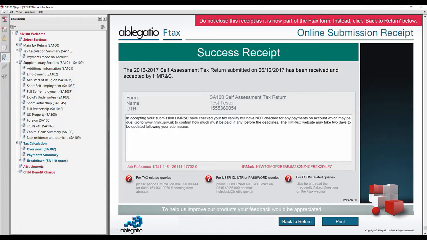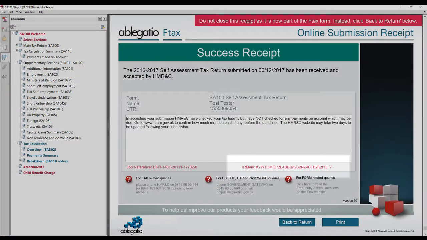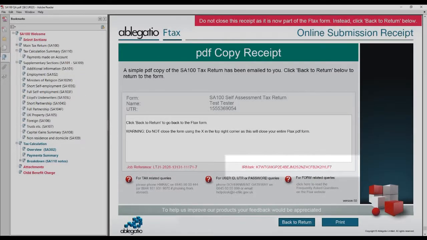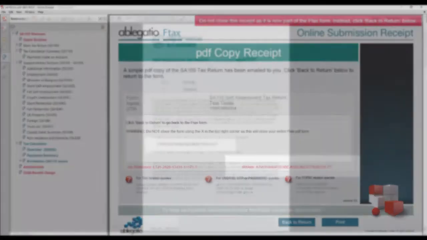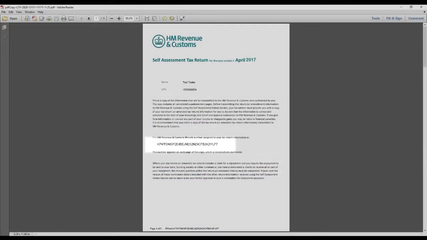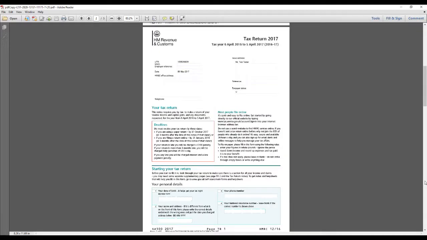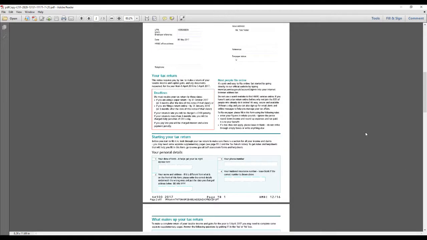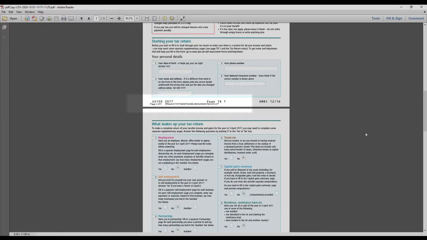If you are an agent, your on-screen receipt and emails will contain an IR mark, which will match the IR mark on the PDF copy of your client's return. Generating a PDF copy for your client to sign is optional, but the matching IR marks on both the return and the receipt provide an assurance that the return the client signed is what was submitted.